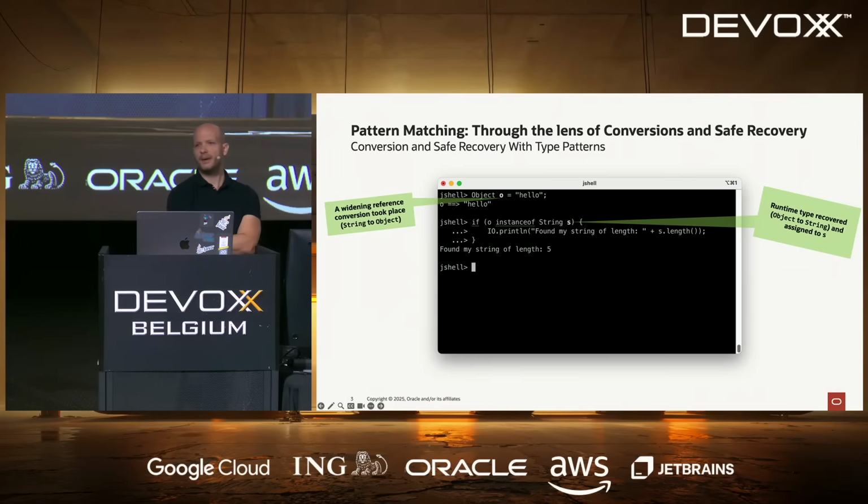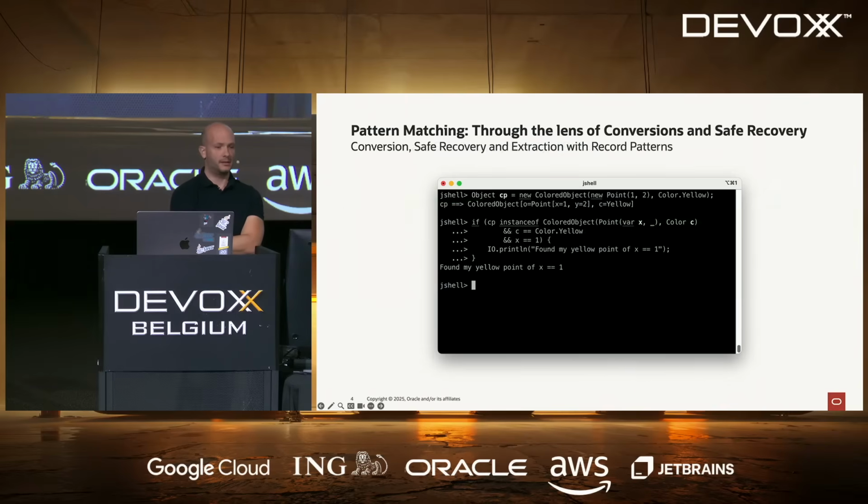String s, it's not by accident that it looks like a local variable definition. String s is called the type pattern, and it's the first form that pattern matching supports. And a little bit more convoluted example, imagine a declaration of a colored object that holds objects and colors, and then you see here that two widening reference conversions are happening.